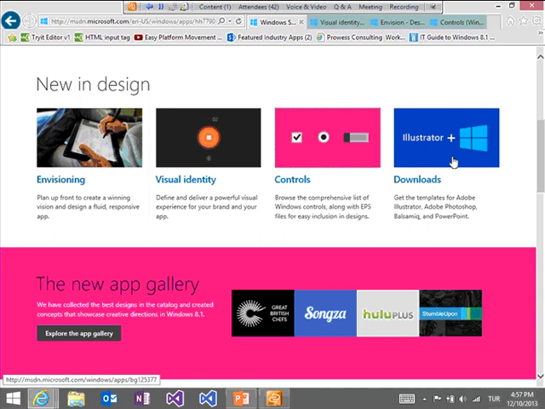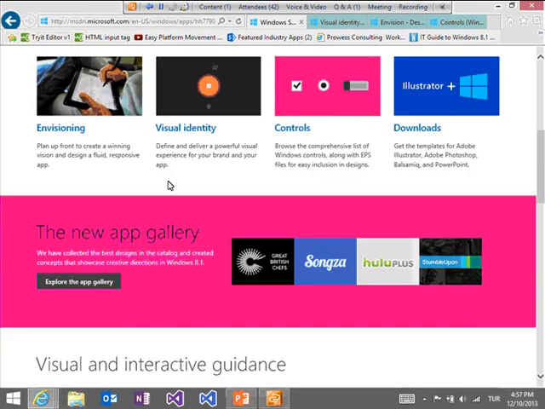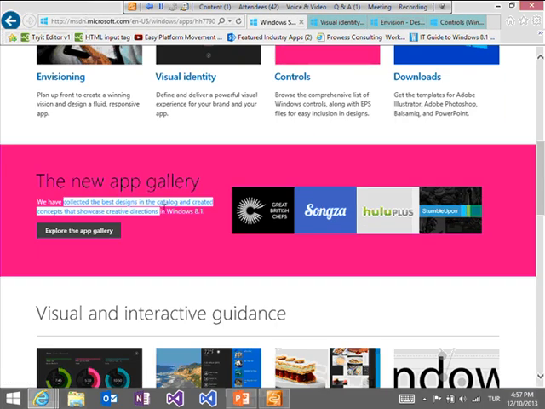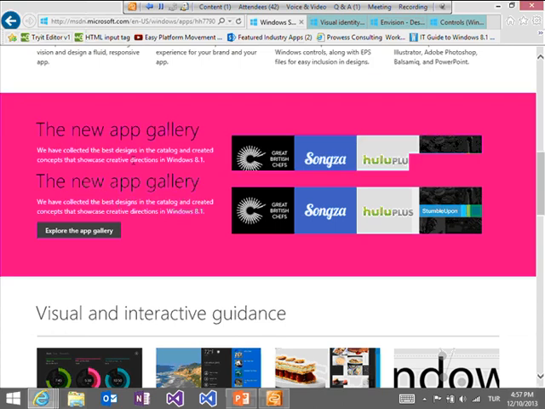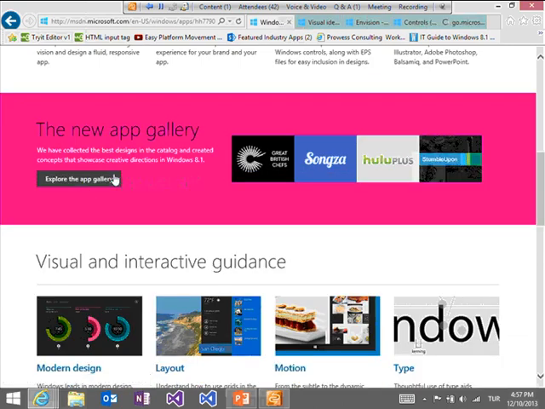If you are looking for PSD templates, or the actual size of the design for your application, you can just follow from here. Same thing for the application gallery. If you are really looking for really cool samples, you can just click here and go to the detail. So there's one question.